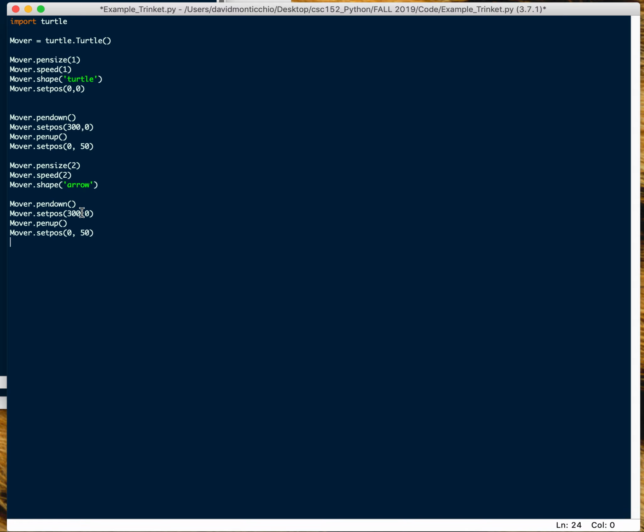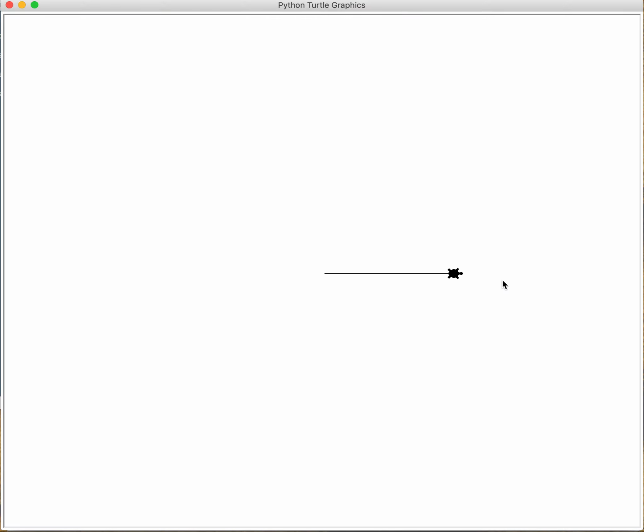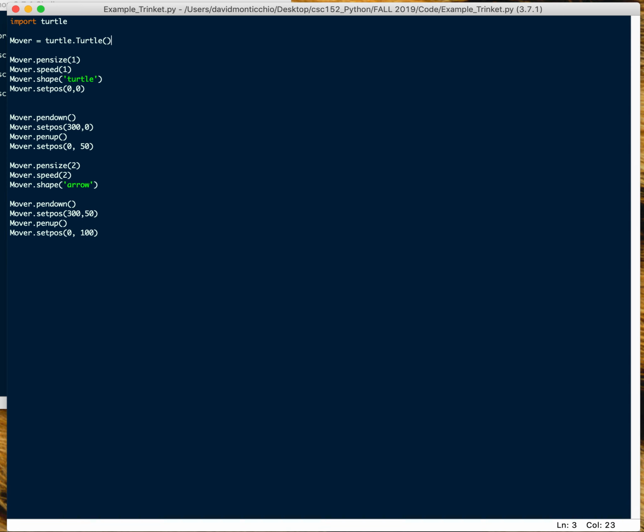So let me just copy all this and paste this in. And instead of putting it set position, it's actually starting at 0, 50. So I want to move it from that to that. And then you know what? Let's move it to 100. There we go. Save that. And I will run this module. And now you'll see it switches from a turtle at a speed of 1. Then it moves to an arrow with a speed of 2 with a thicker line. And it moves over there. So we're just going to keep on doing stuff like that.